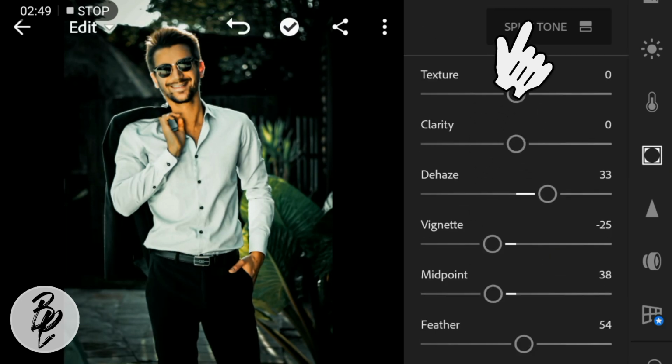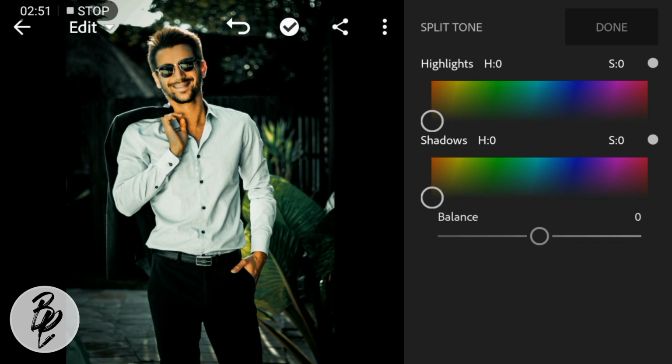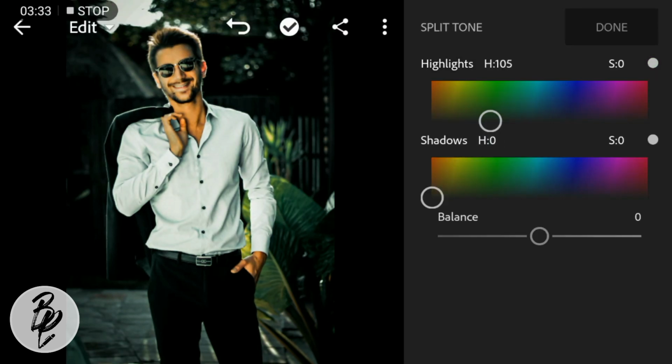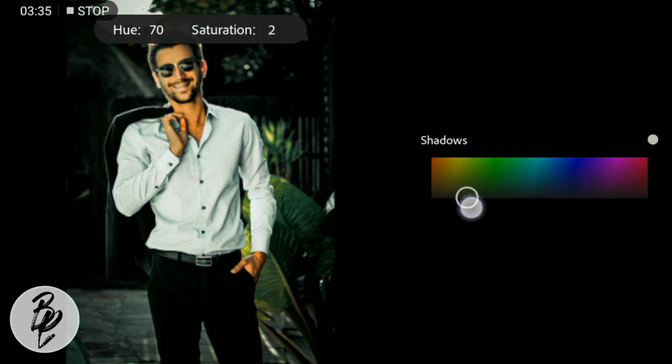And then go to split tone. Go to highlights, adjust the hue to 105 and leave the saturation to 0. Go to shadows, adjust the hue to 147 and leave the saturation to 0, and then click done.